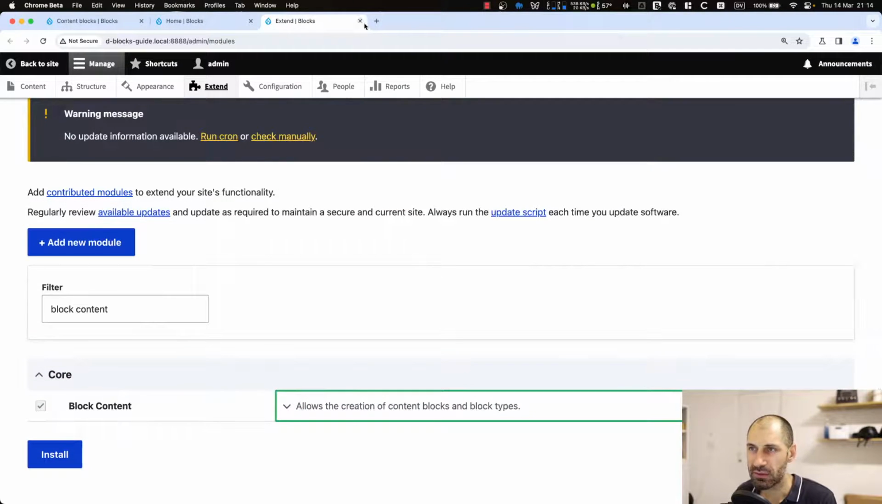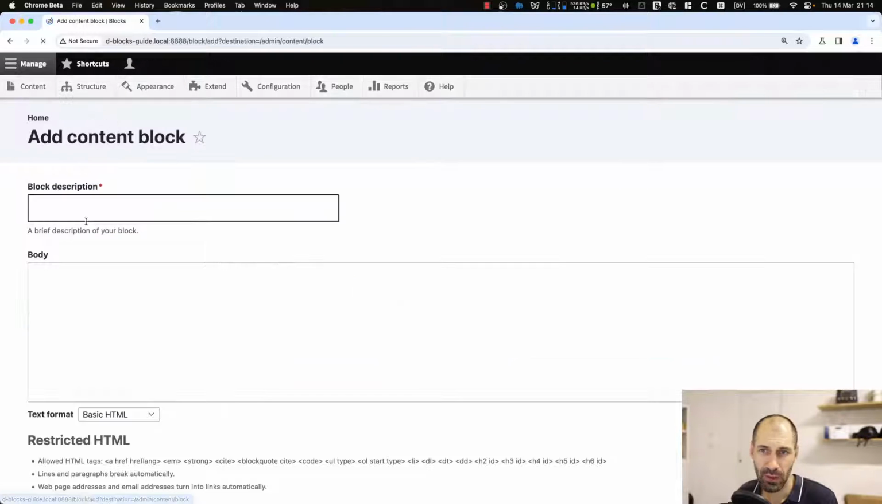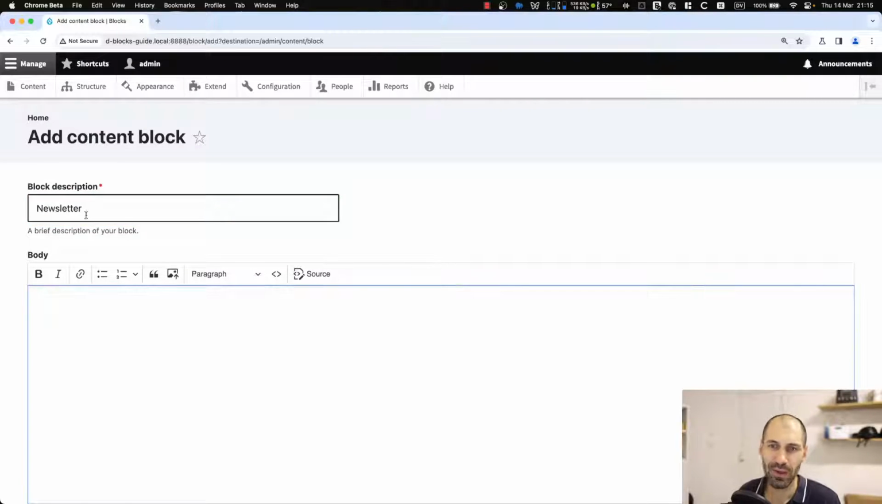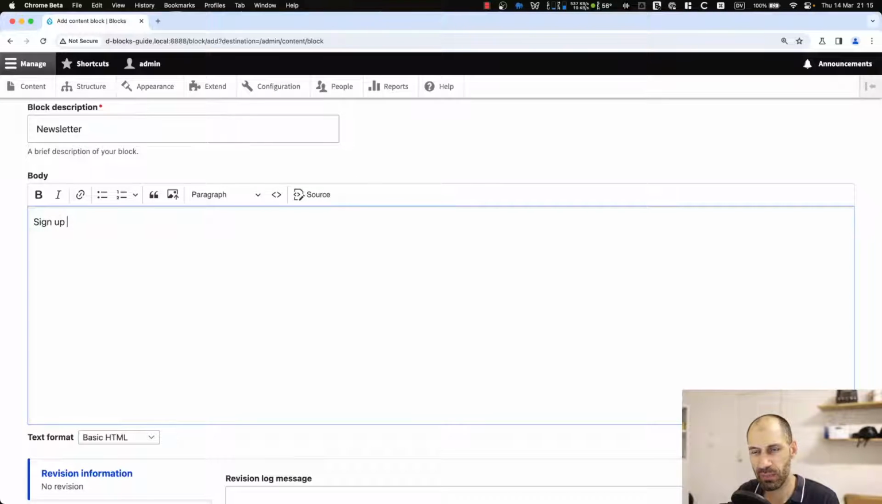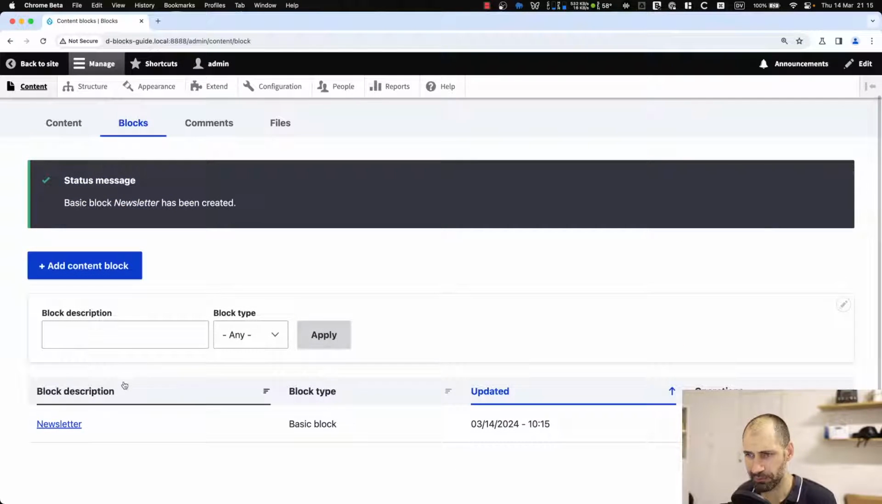So let's go back and close these tabs. Let's go ahead and create an actual block. So I'll come along in here and call this one newsletter. If I can actually spell newsletter. And I will say, sign up now. Put that in an exclamation mark. Let's create a link. I don't know, point it to the newsletter page. It doesn't exist, but that doesn't matter. And let's just click on save. All right. So we have created our block here.